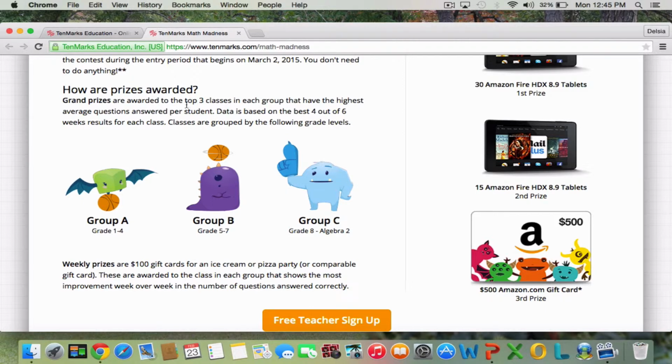As you can see, grand prizes are awarded to the top 3 classes in each group that have the highest average questions answered per student. And the data is based on 4 out of the 6 weeks results for each class.